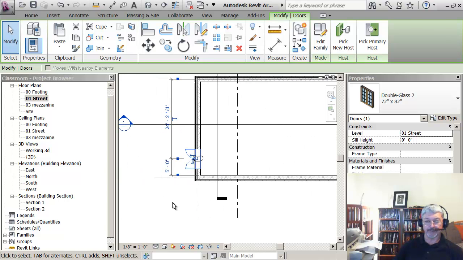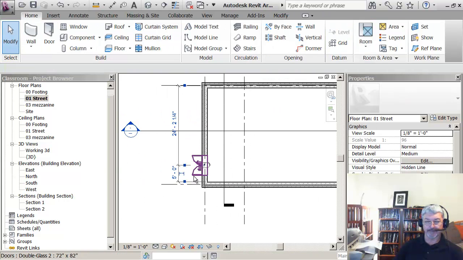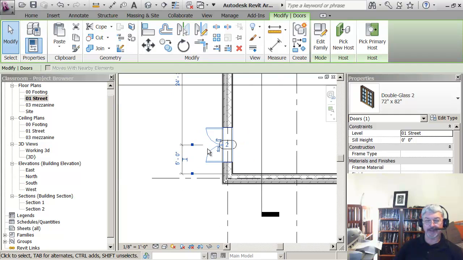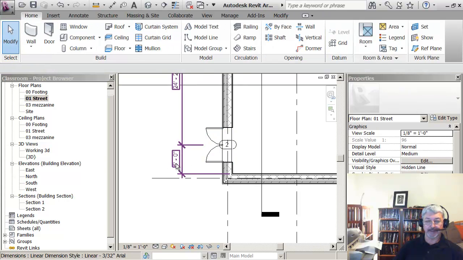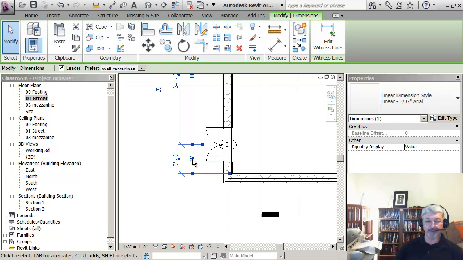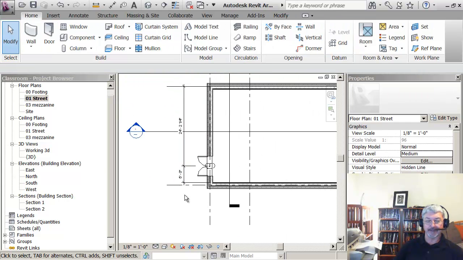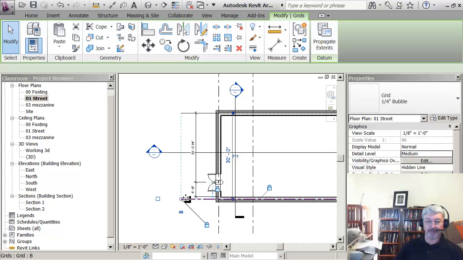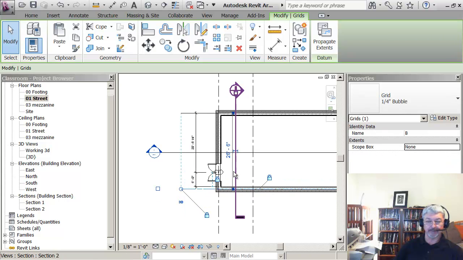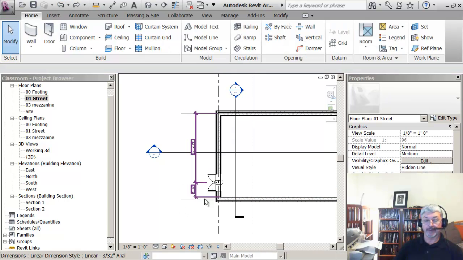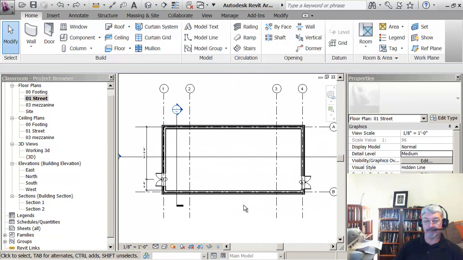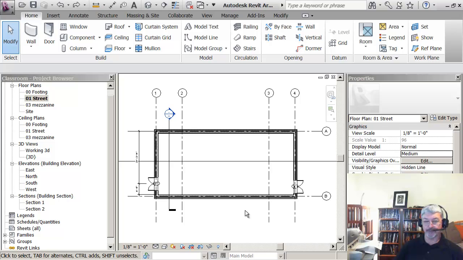And if I want to lock that position, because this might move in, might move out, I would turn that into a permanent dimension by clicking on that there, and then when it's a permanent dimension I would lock that. And now if that grid were to move in, you see that the wall moves in as well. I mean the door moves in as well.